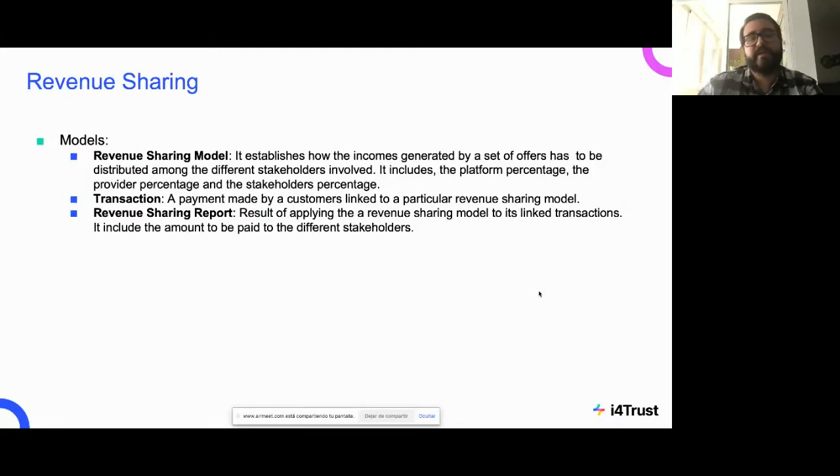Okay, and finally we have all the stuff related with the revenue sharing. We are managing three types of objects regarding the revenue sharing. On the one hand, we have the revenue sharing model. The revenue sharing model is the model that establishes how the incomes generated by a set of offers need to be distributed among the different stakeholders.